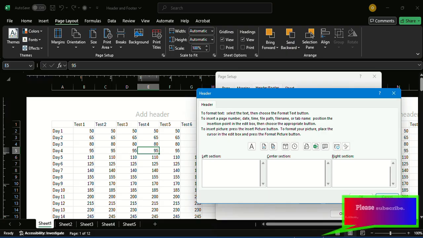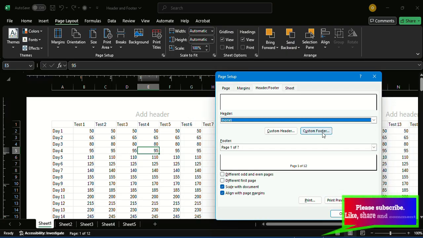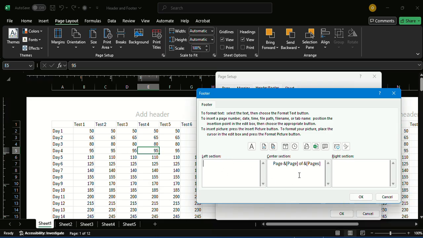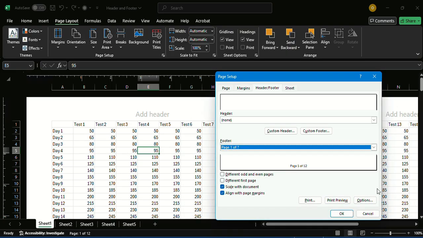Now let's cancel this. Same thing applies for your footer. It's all the same thing. Whatever I type or insert in the left section, the center section, or the right section is what is going to appear as I type or insert them accordingly. So that is that.